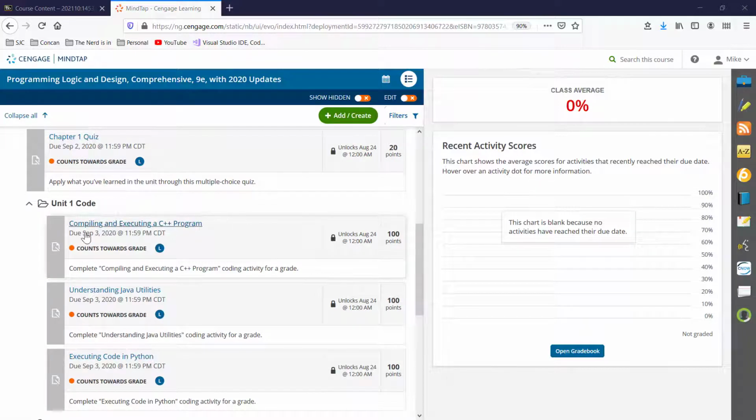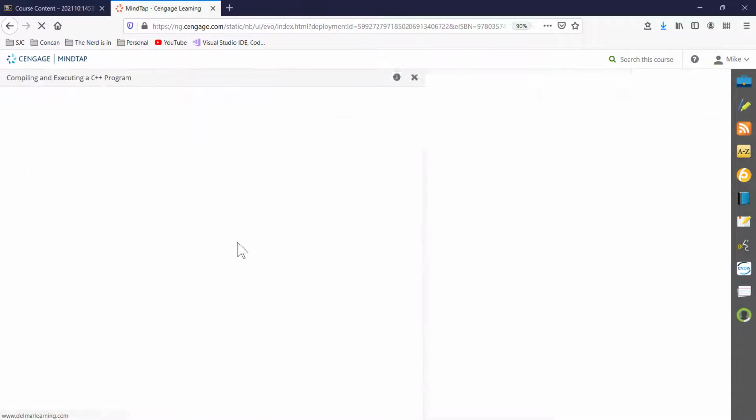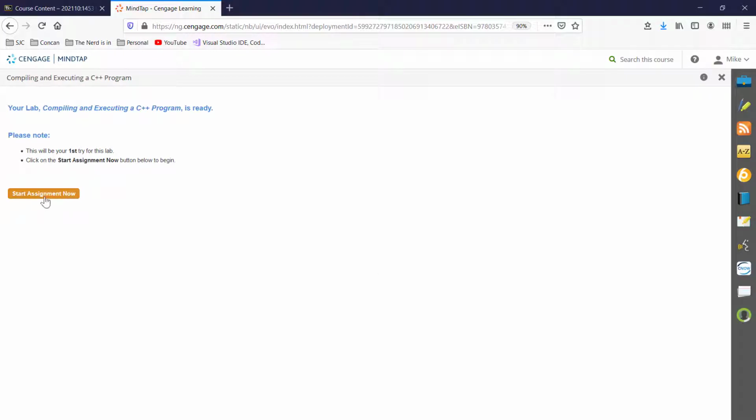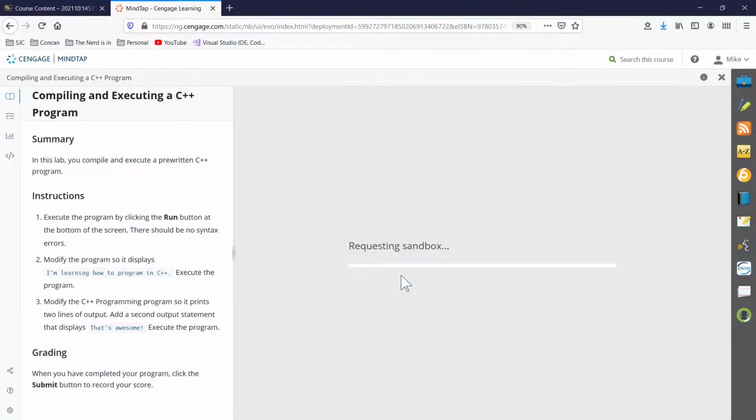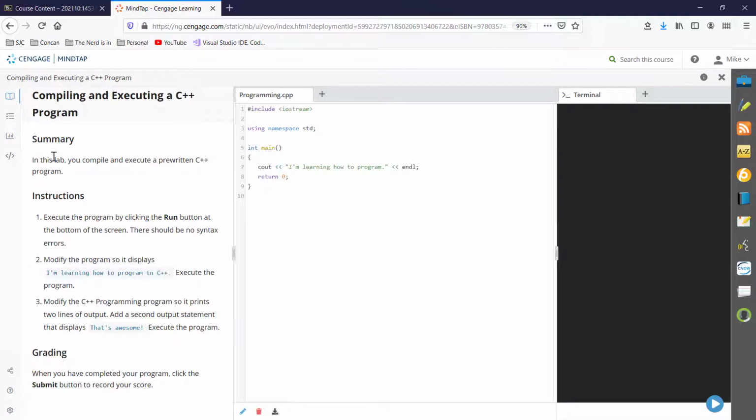So just for an example, let's look at one of the first coding exercises in C++. I'm going to click on it. And I'm going to say Start Assignment Now. And we wait a little while it launches the sandbox environment for MindTap coding exercises. Almost there. Now on this side, I've got a set of instructions telling me what to do. It wants me to run the program. Then it wants me to modify the program, and then I'm going to modify it again. So here is my basic C++ program.